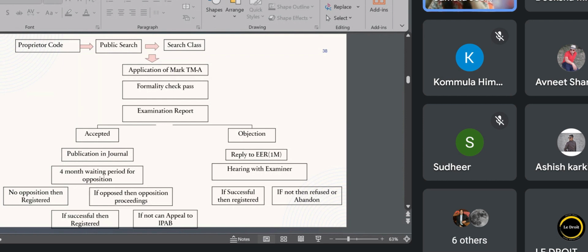Okay, so once you are done with filling all the details, you have put the proprietary code, the name, then you have entered the mark name, then the class, the class description, the product description. Then you have a very, very important checklist under the application form: is it proposed to be used, or already in use?